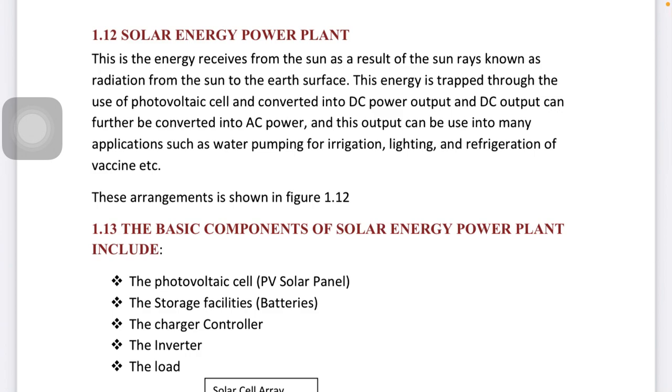The energy is trapped through the use of photovoltaic cells. Then the energy is converted to DC current power, and that can be further converted to AC. So what you see from a solar panel is actually DC. The solar panel is like a converter, converting solar energy from the sun to electrical energy. The electrical energy is in DC form, although you can convert it to AC, depending on the nature of the output you are looking for.